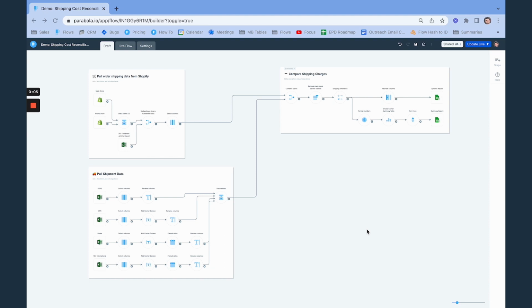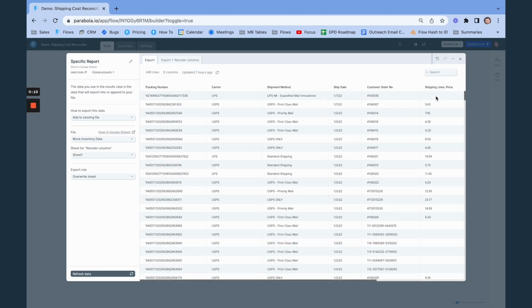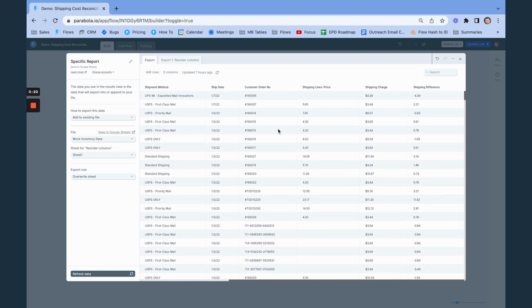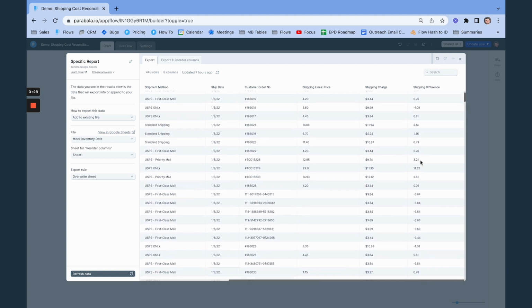I'll be taking you through a shipping cost reconciliation workflow. In this example, what we are outputting is a flow that shares some information around reported shipping costs from our 3PL versus the actual shipping cost reported by the carrier. If we look on the right-hand side here, we're able to see the difference in shipping charges across all of our shipments. When our 3PL is reporting a shipping charge of $23, but the carrier is only reporting a shipping charge of $11, we're able to get back some of those overcharges.